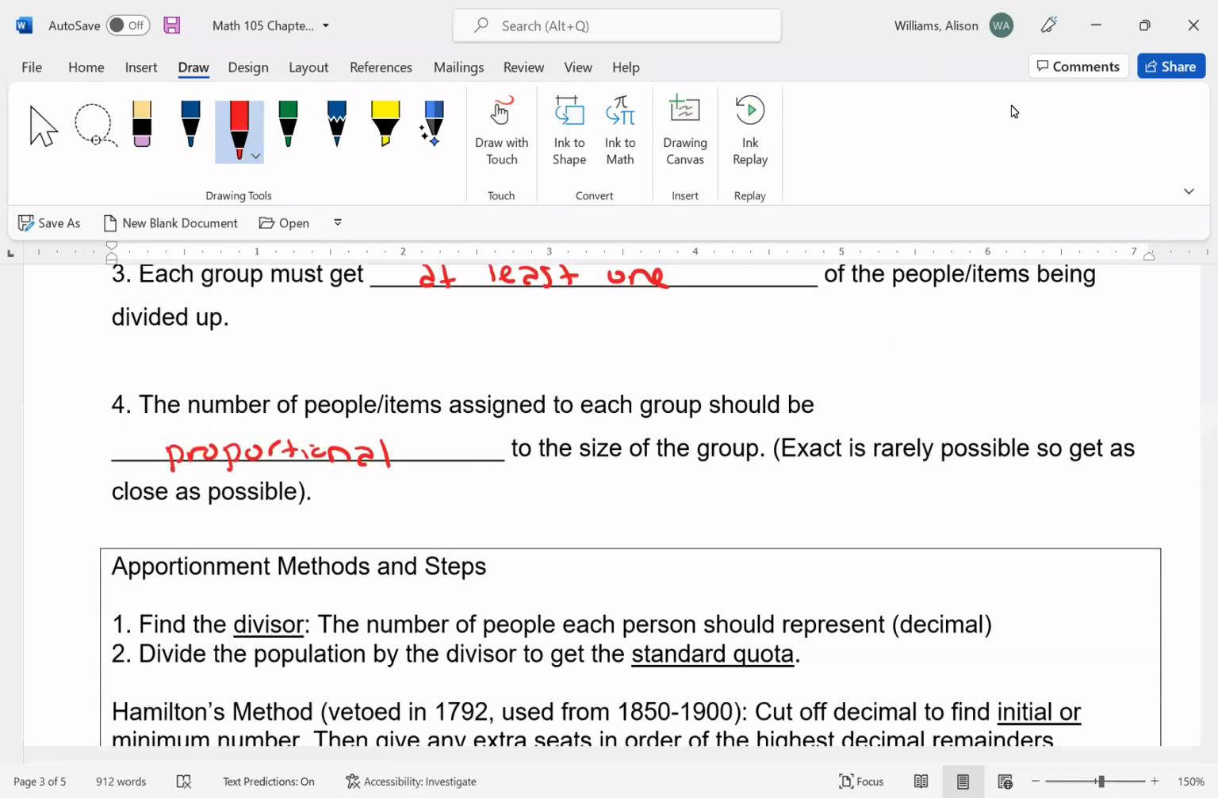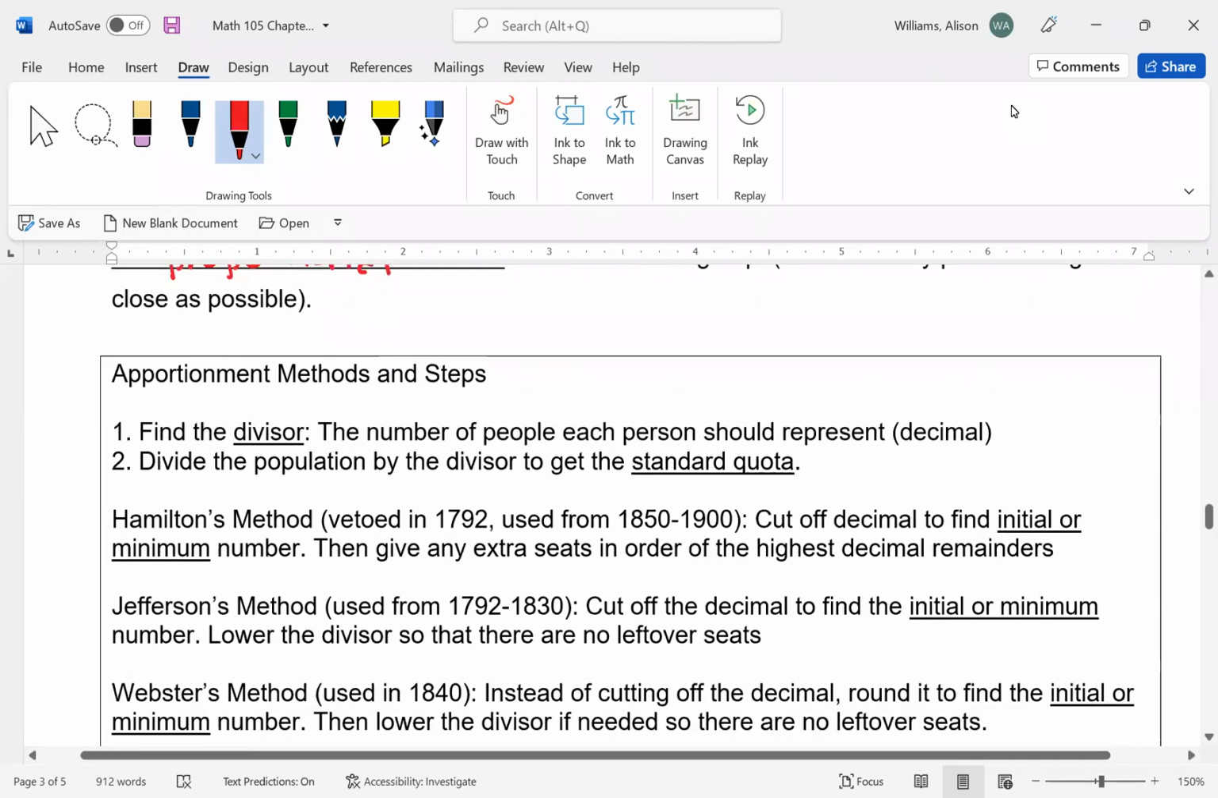So these are the steps and the methods we're going to use. They're kind of hard to read like this, but we'll refer to them as we go through each one. The first thing you have to do is find a divisor. This is the number of people each representative should represent, and it's often going to be a decimal. Then we divide the population by the divisor to get what's called the standard quota. That's going to be our starting point when we do these methods.